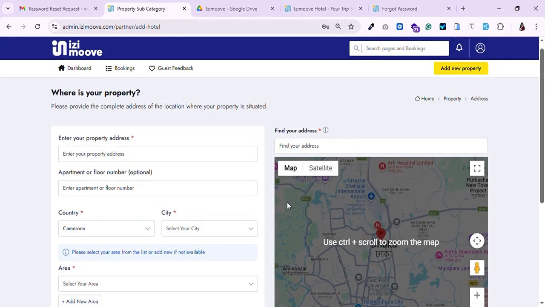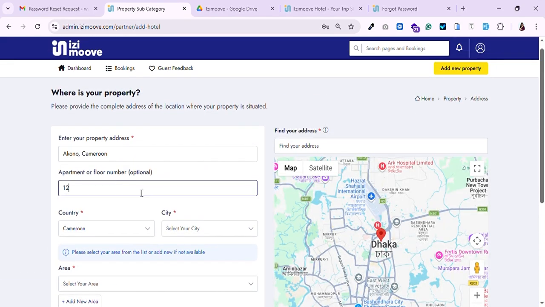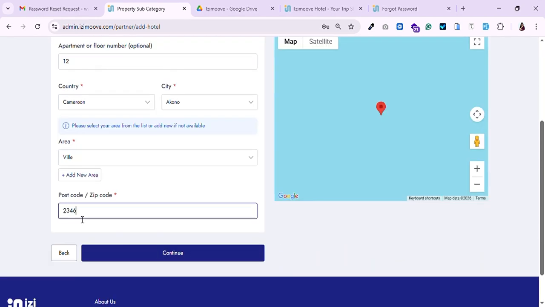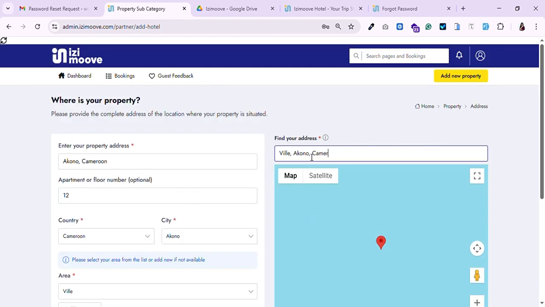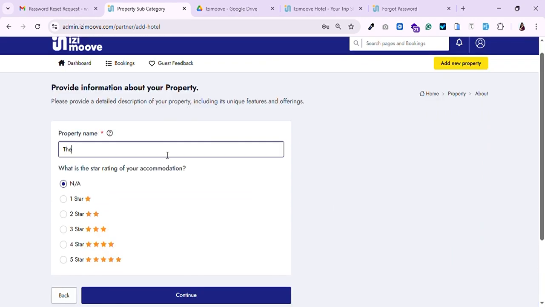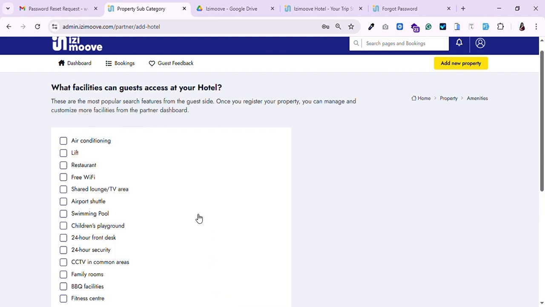Enter property address. Now provide your complete property address, including area, city and postcode. You can also add a new area if it is not listed. Find your address from the map. After that, you can click continue. Enter your property name and select the star rating of your accommodation. Then click the continue button.